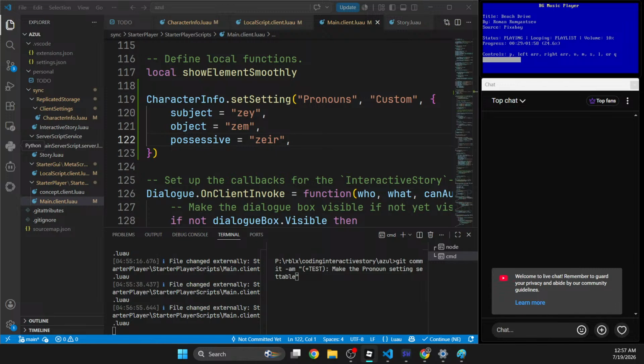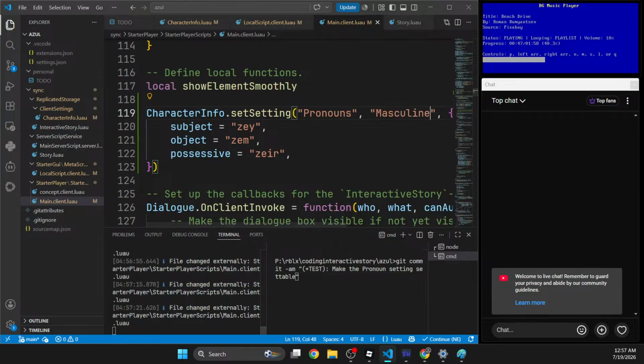And let me see if the system actually does. Oh my gosh, it does respect the pronouns. That works. So plus test, make the pronoun setting settable. And if I do masculine, this should not change it because that's not how English works. So it disregards it. That's fine. It's not how the game is supposed to work.